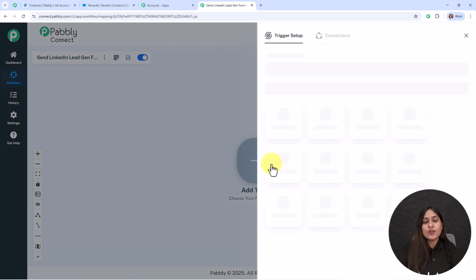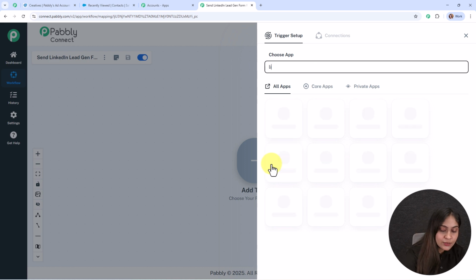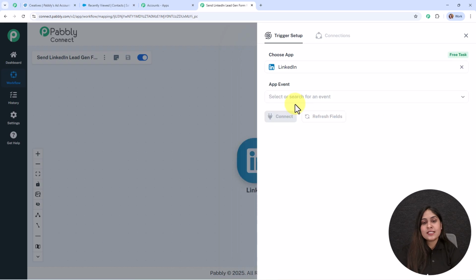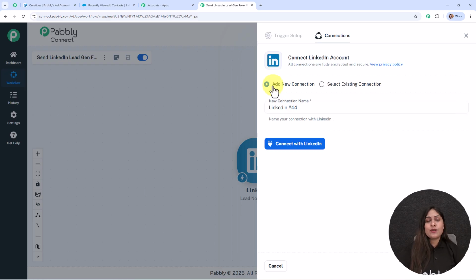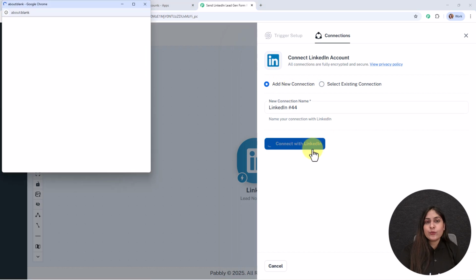So we're going to click on this add trigger button, and here as you all know that I'm receiving new leads through LinkedIn ads. So I'm going to select my trigger as LinkedIn and my event as lead notifications. Then we're going to click on this connect. Here to build a new connection, I'm going to select add a new connection. If your LinkedIn account is already connected with Pabbly Connect, then you can click on select existing connection.